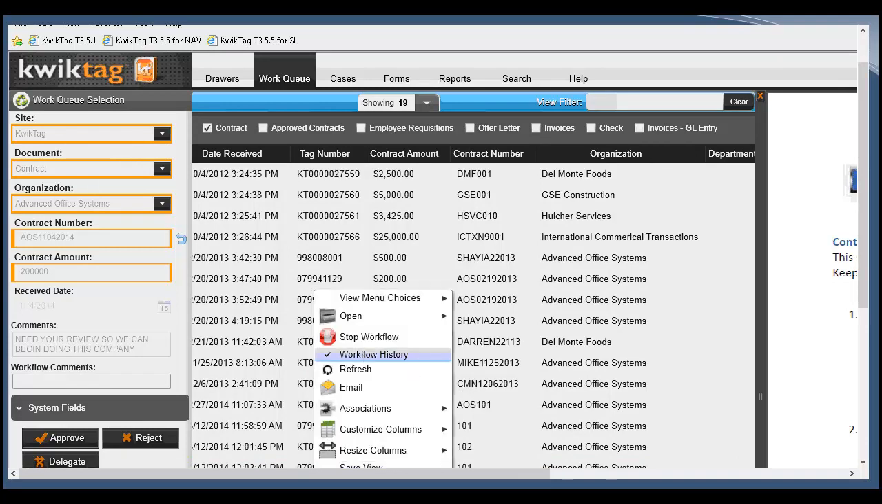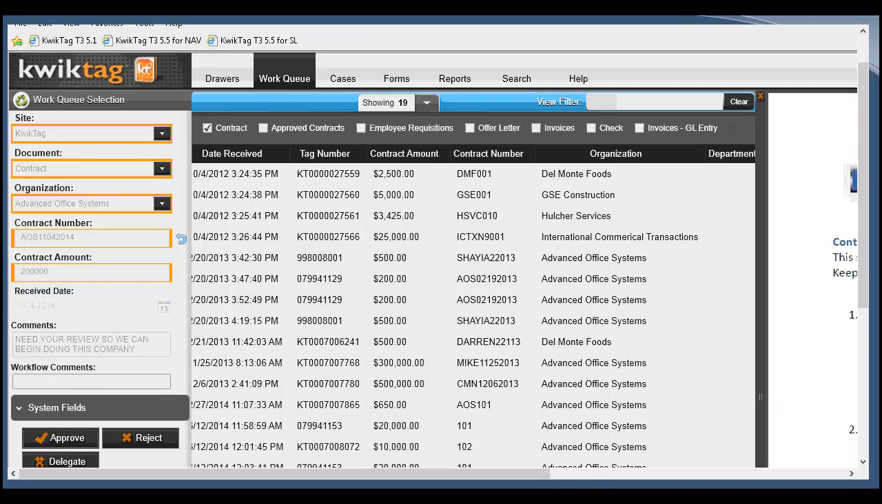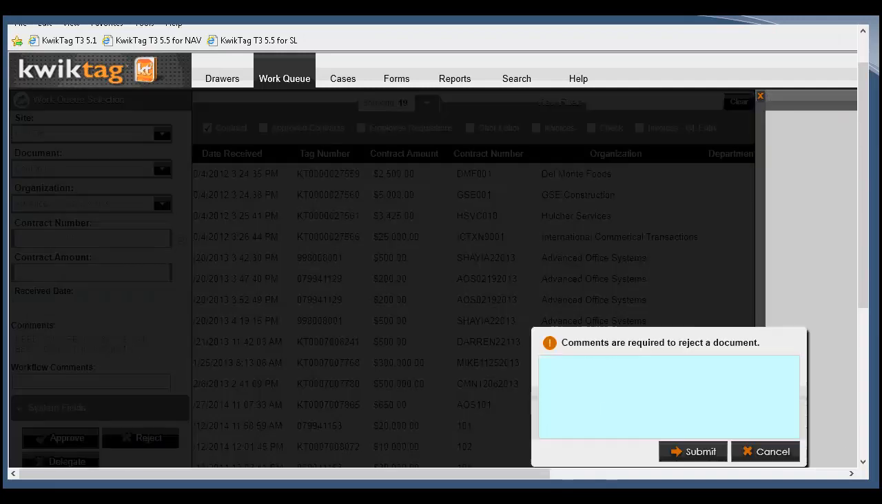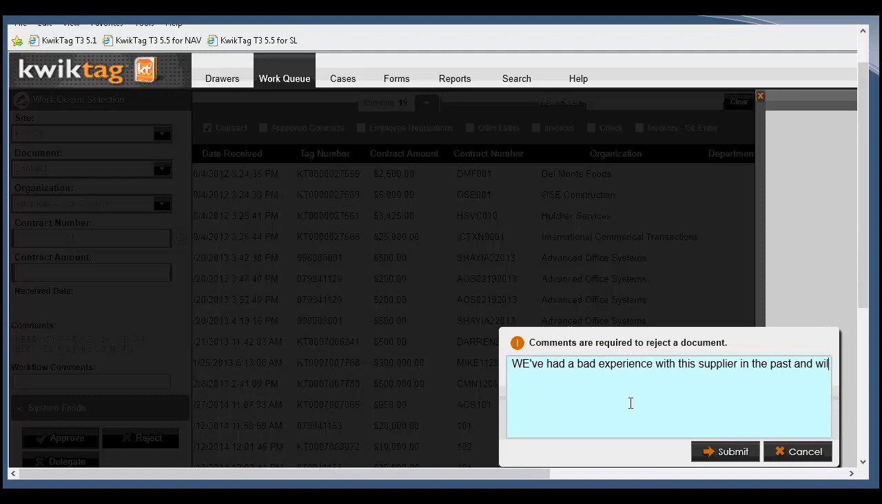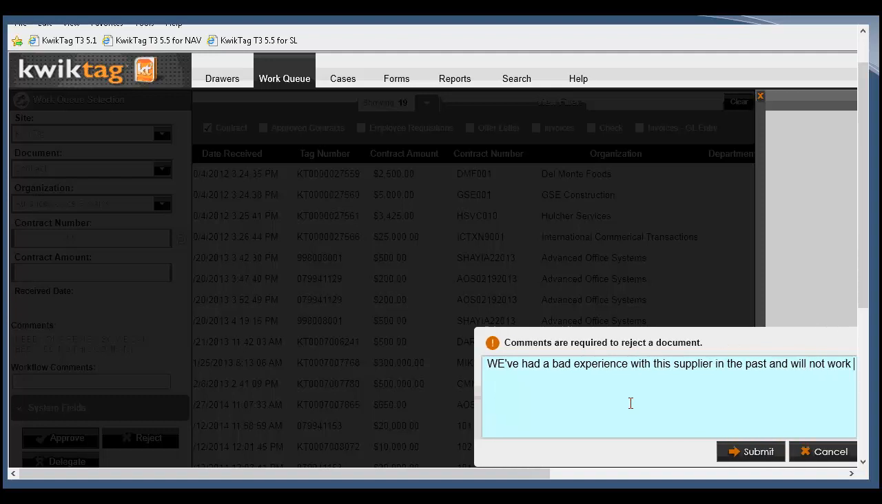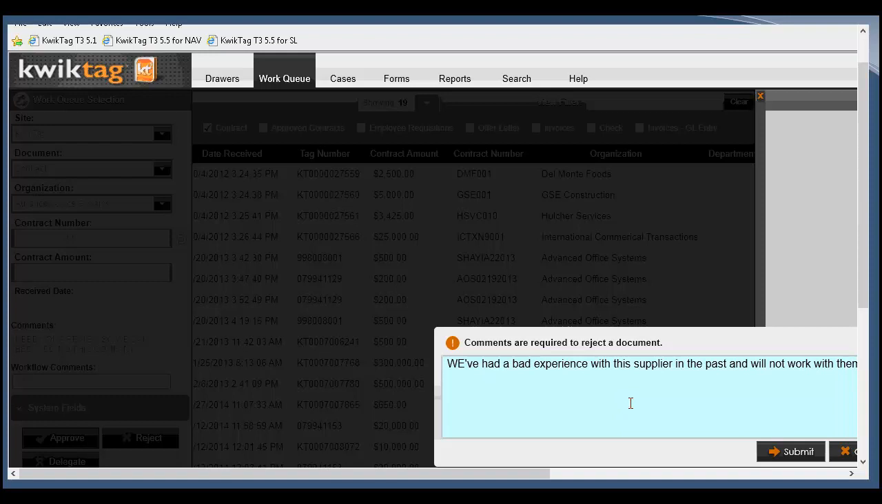And so then I can approve, reject, or delegate this. I'll go ahead and I'll reject this one and let them know that we've had a bad experience with this supplier in the past and will not work with them again. Okay, so this is going to actually route back to the contract admin.